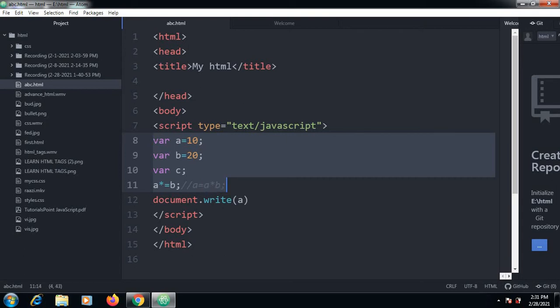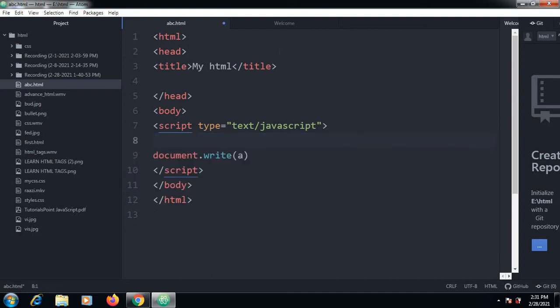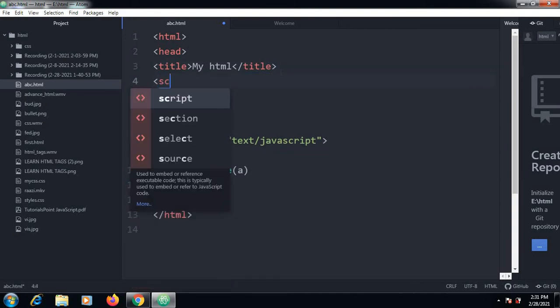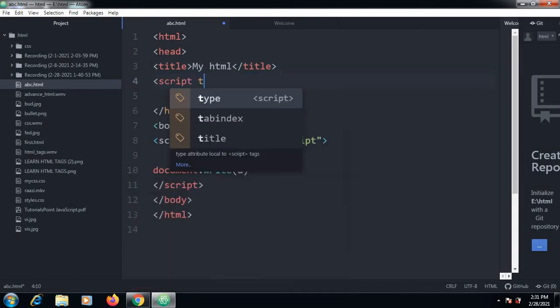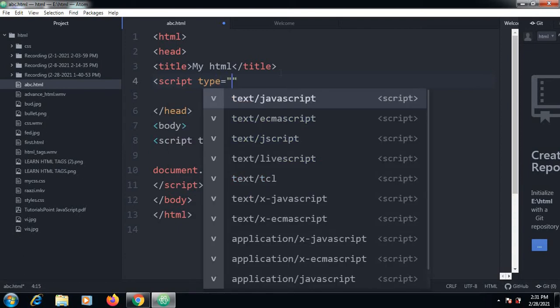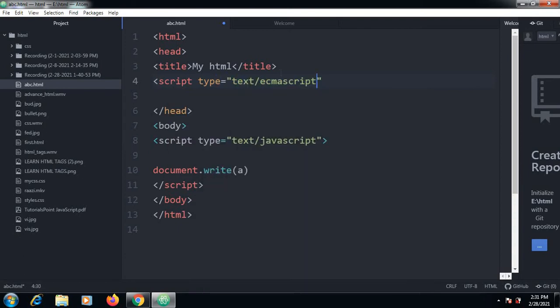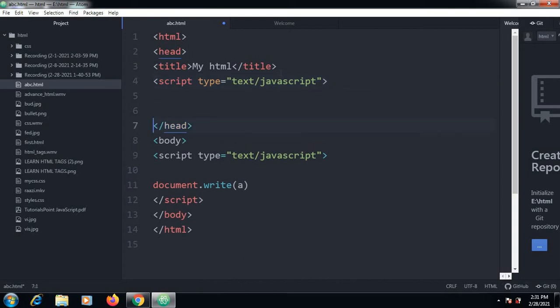You can call it in the body. You can write the function outside the body or inside the body also. It is recommended to write it inside the head. So I will define the function over here. Again I will make it a script, type is equal to text/javascript. And this is the closing part now.